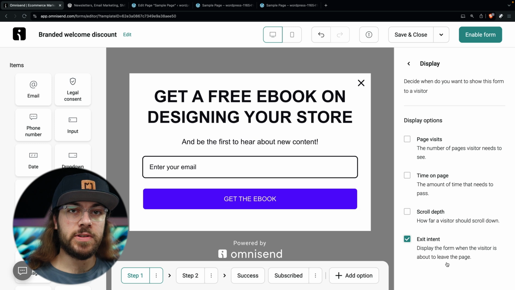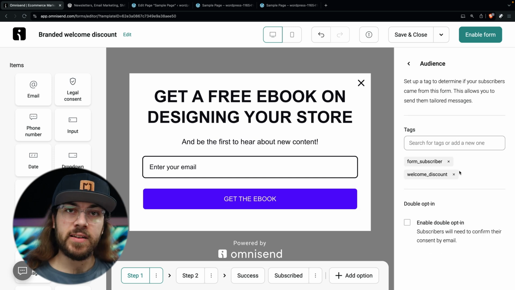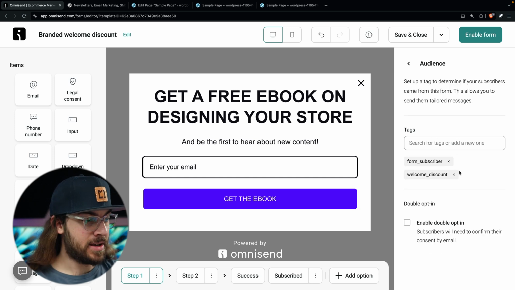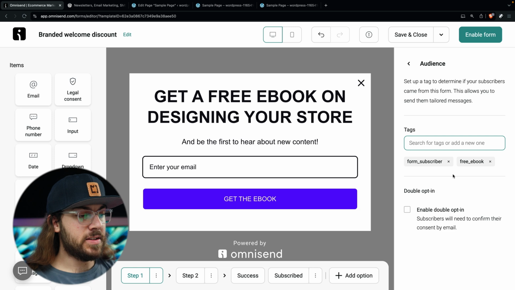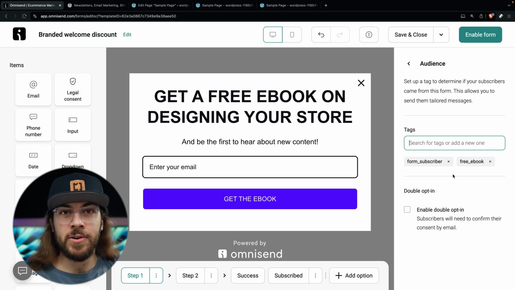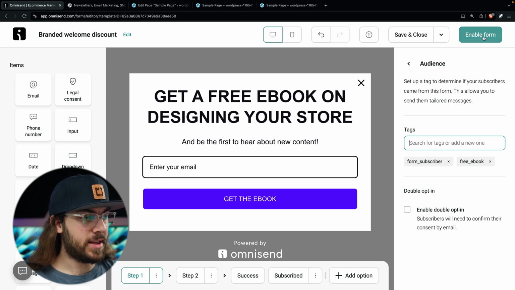Now, the last thing I want to do to configure the pop-up is go back and select a tag for this. So I'm going to go to audience management. And once again, like the last form, we can add unique tags. Since we're not doing a welcome discount and we're doing an ebook, I'll just enter free ebook. And again, this is just for internal use so that I know I can create an automation for the free ebook tag. I'm not confused wondering which tag I'm supposed to use and what tag is associated with what pop-up. So now that I have the tags configured and the display settings configured, I will just click Enable Form.